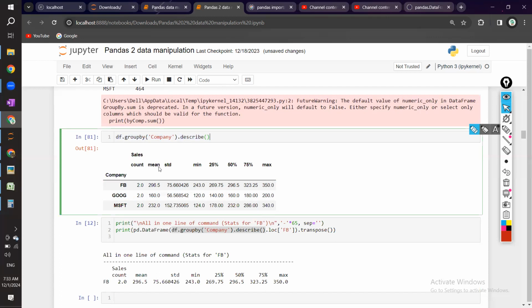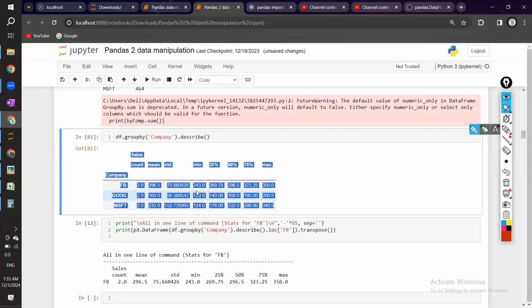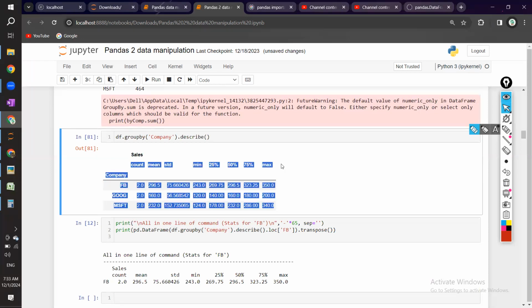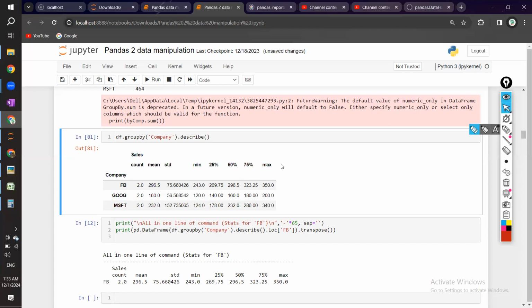On top of this, now you have this. Now this is also a data frame, where the index is company, and the indexes are FB, GOOG, MSFT. Agree? Sales is a column, and these are its describe functions. Fine. So now, since this is a data frame, obviously you can also use loc functions on top of this. You can apply row extraction. So I'm using .loc['FB']. I want only this FB row.